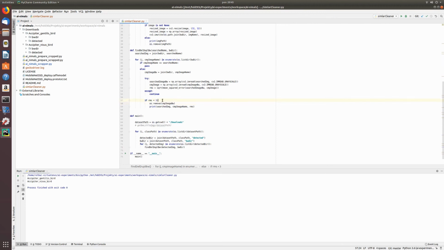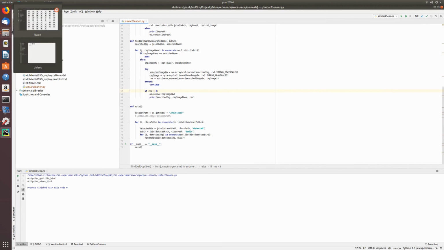Why 3? I have made a little experiment. It turns out if the RMS is lower than 3, then we are having similar images, and if the RMS is almost 0, we are having almost the same images. So let's check how it is behaving.